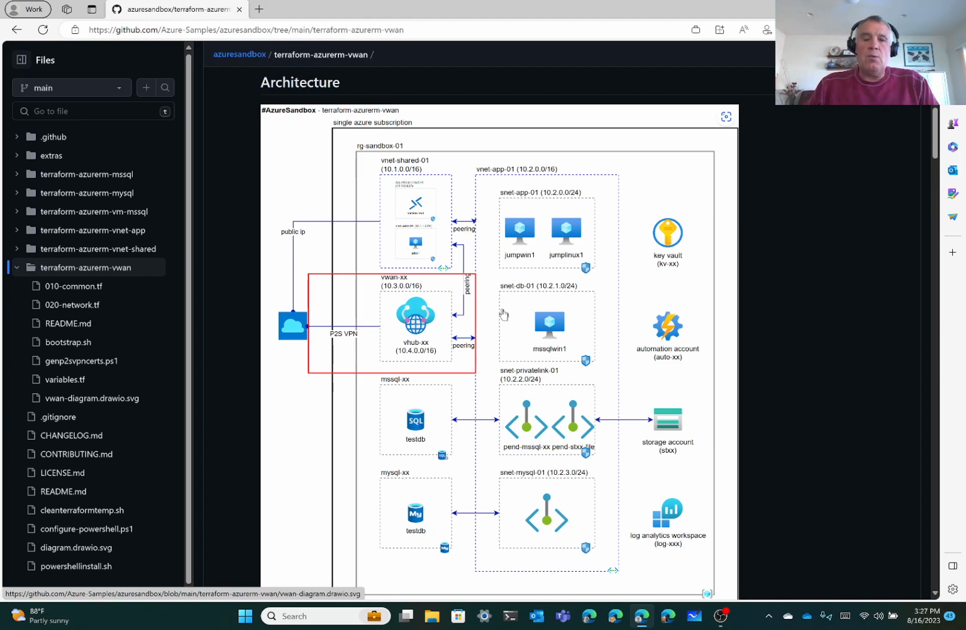So what this particular configuration gives us the ability to do is to connect to our Azure Sandbox environment using a site-to-site VPN connection. So normally we would connect up through Bastion here. But if you have a device that you need a VPN connectivity for to get into your Sandbox configuration, this would be a very useful configuration to provision.